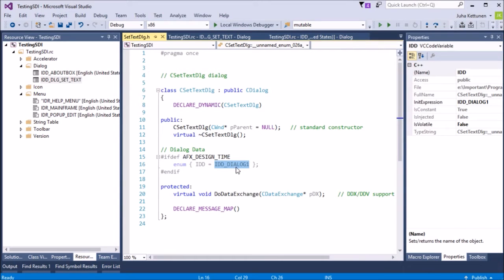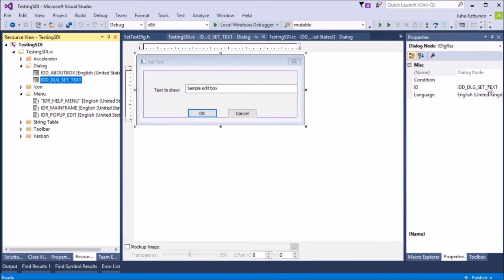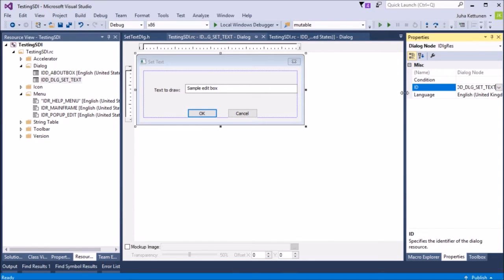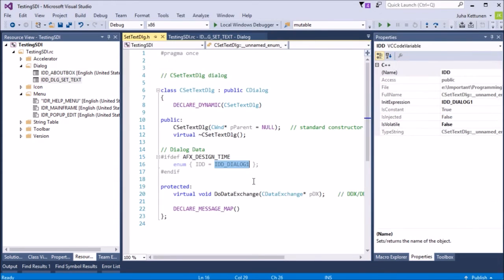So this will not work now, because this dialog class is going to use this resource with this ID. So I need to go here and copy this ID from here, then go here and paste it. This is good to know because many times we need to manually fix things in MFC. So now it should work. Now it knows that the ID is this one, which this dialog needs to use.